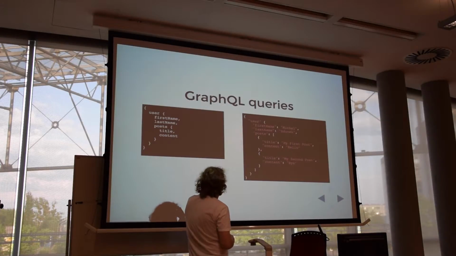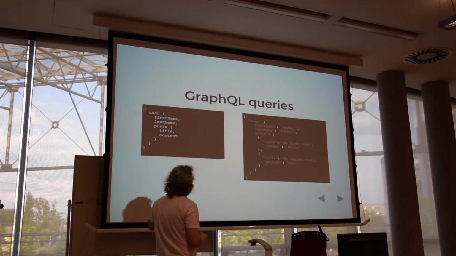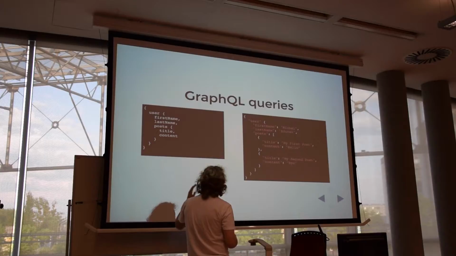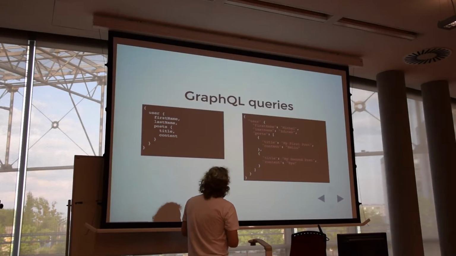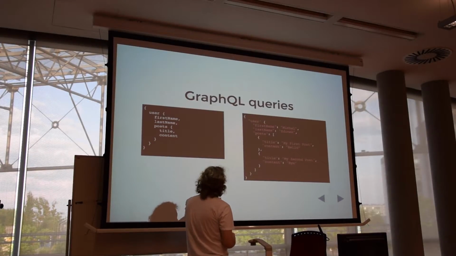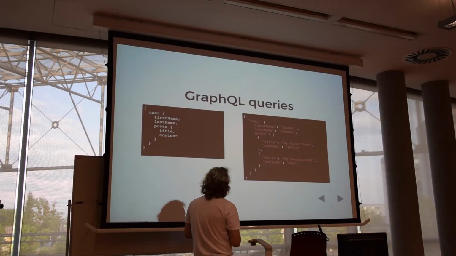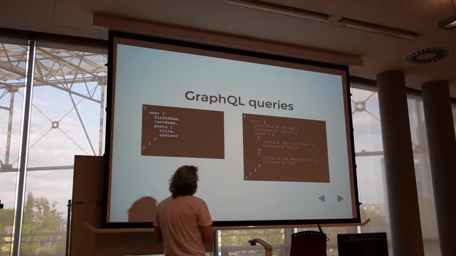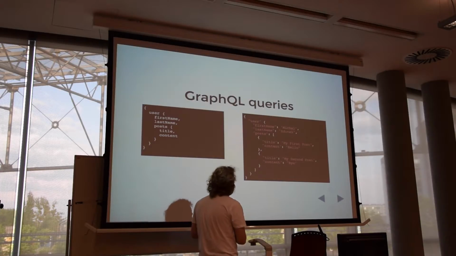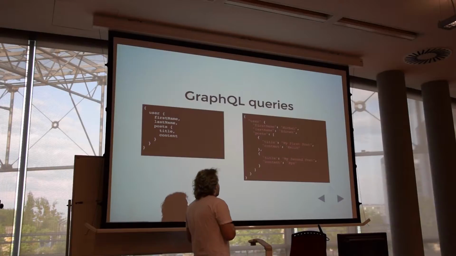And then on the right, we have the result, and the structure of the result is pretty similar to the structure of the query. At the top level we have a user object, which in turn has the properties first name and last name, and then we have an array of posts which have exactly the fields that we declared that we want.